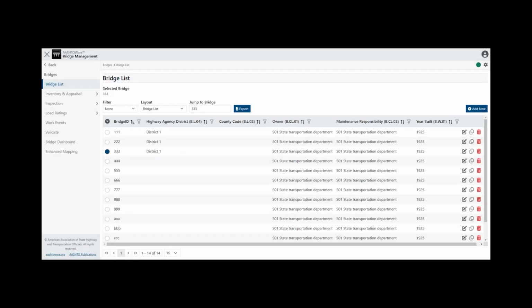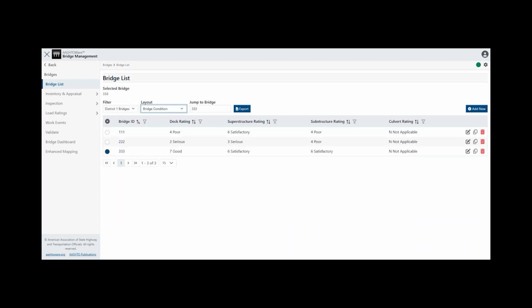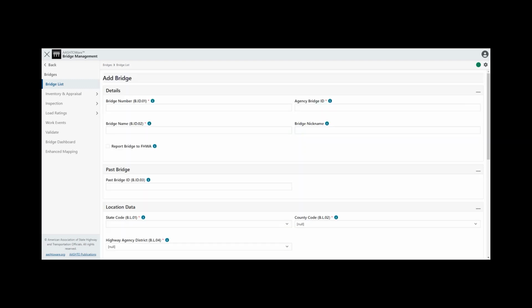The Bridge List page allows you to see all the bridges to which you have access. You can apply a filter to see the bridges that match that filter. You can also apply a layout to see different table columns in the listing. You can search any column in the table by clicking the search icon. You can create a new bridge record by clicking the Add New button and filling out the required fields.